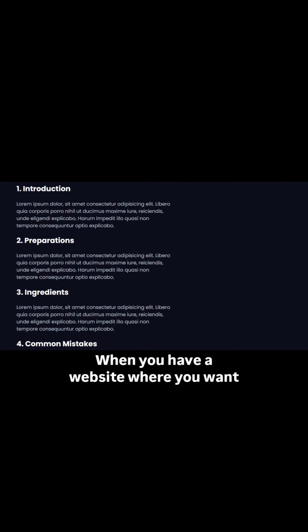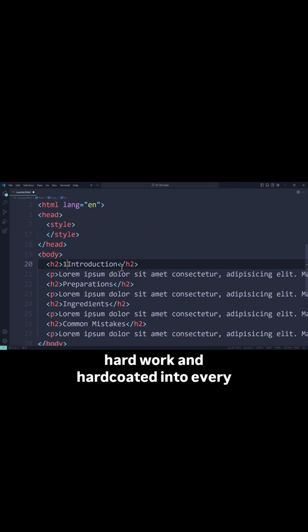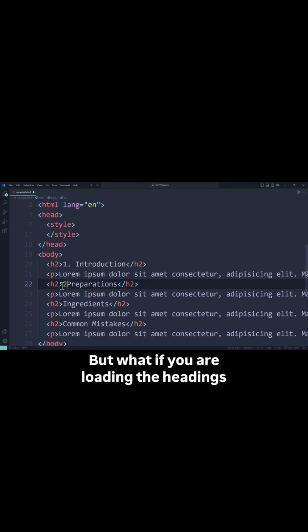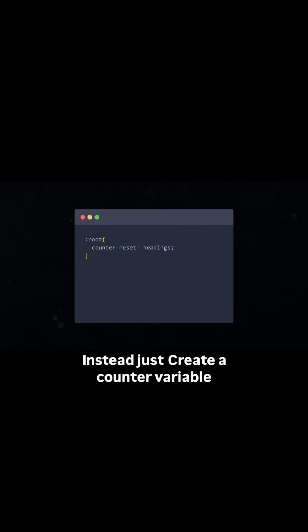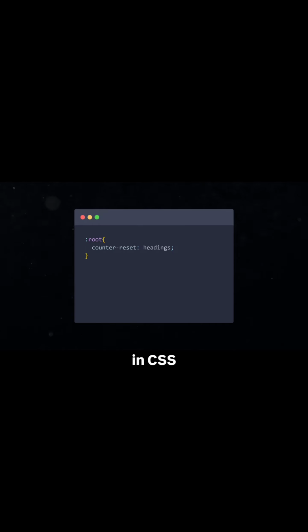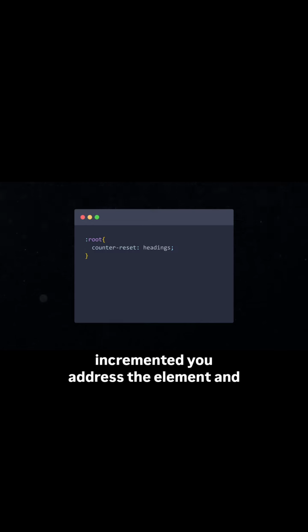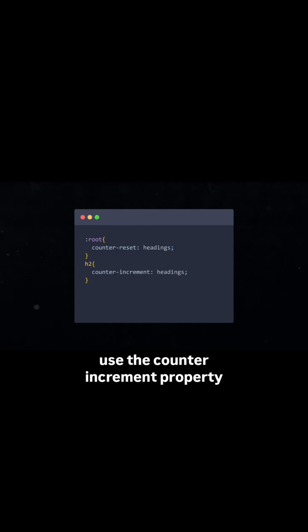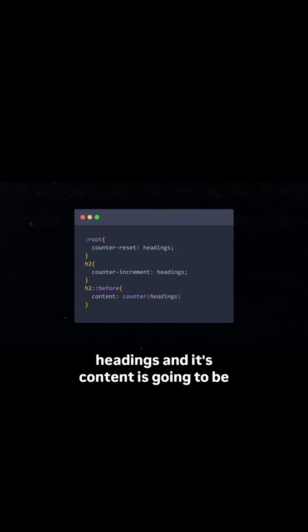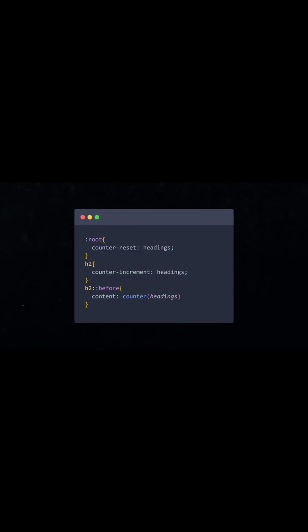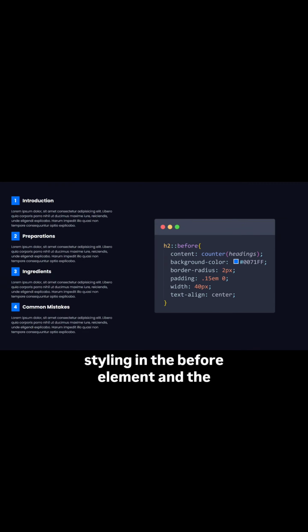When you have a website where you want to number your headings, you can do the hard work and hard-code it into every single heading. But what if you are loading the headings from a database? Then you can't really do that. Instead, just create a counter variable in CSS. In the root, you create your counter using counter reset and give it any name. Now, the moment your counter should be incremented, you address the element and use the counter increment property. Now you add a before element to the headings and its content is going to be the counter. Now you can apply a little bit of styling in the before element and the headings are numbered perfectly.